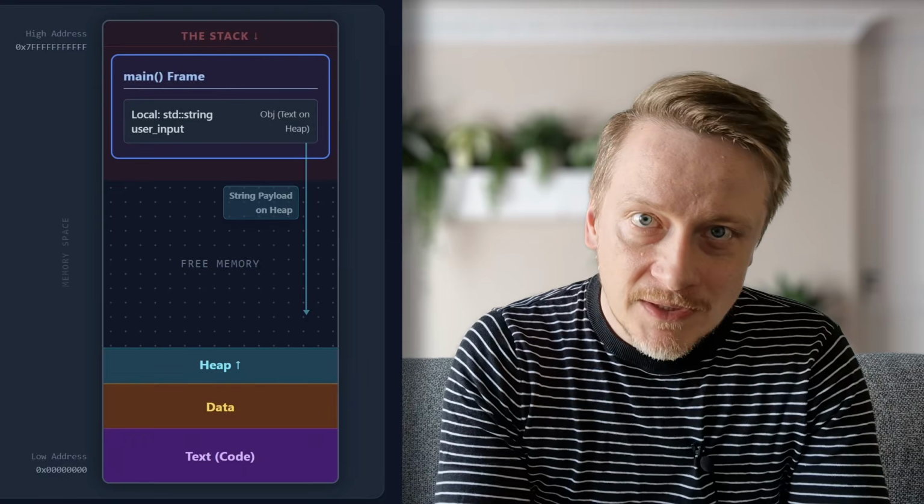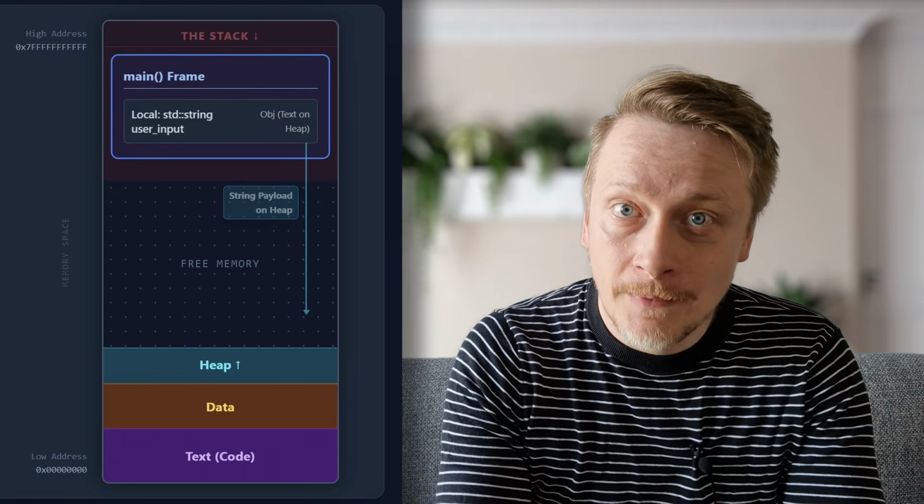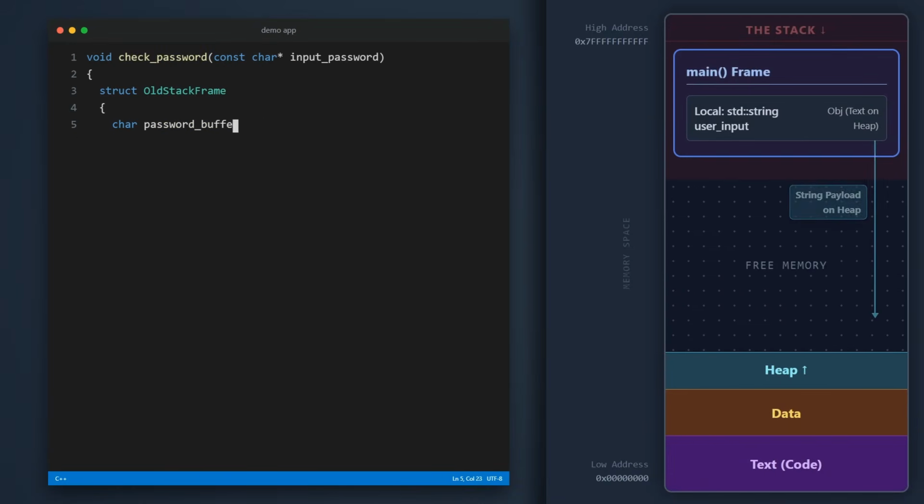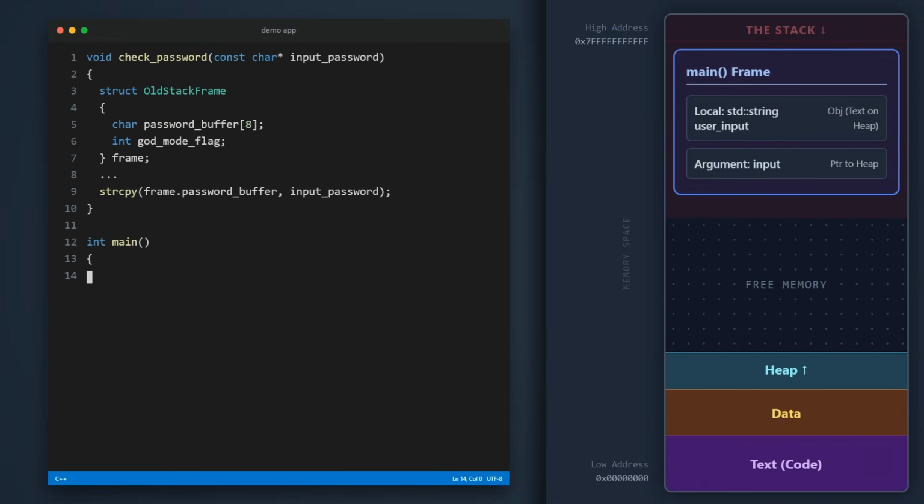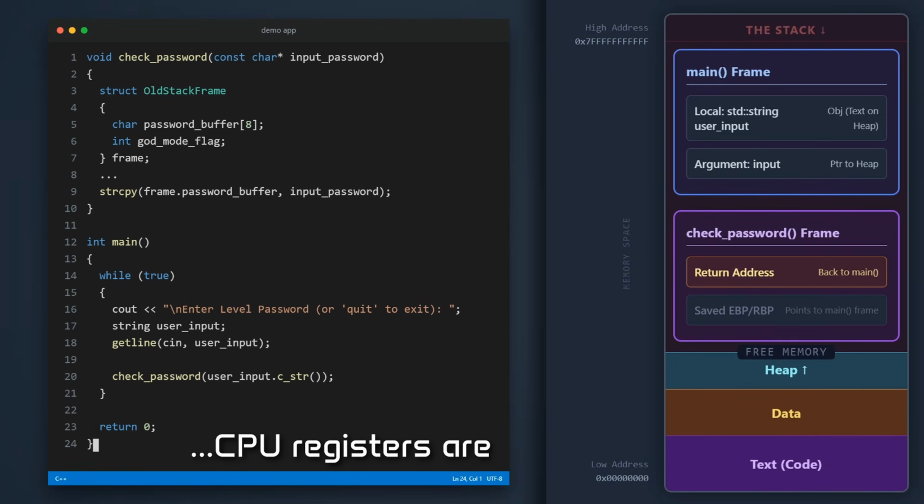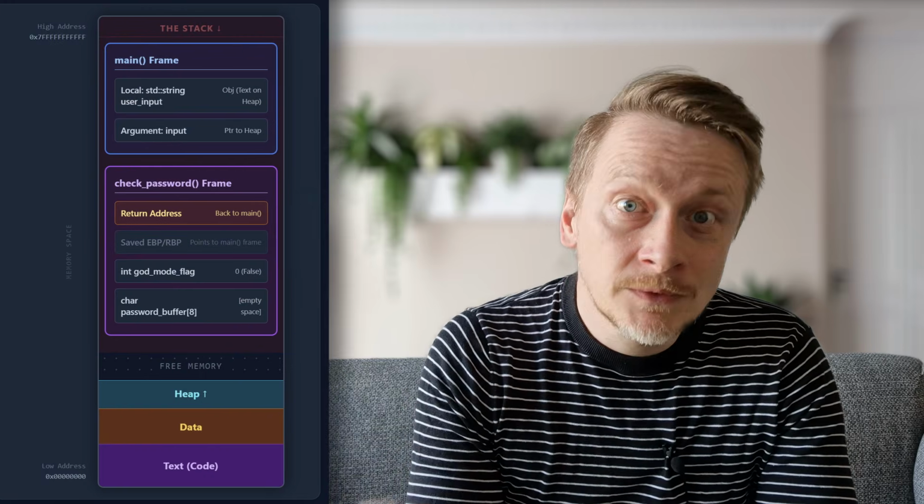When the program starts, the main function gets the first frame. It runs its loop and asks for input. The moment we type in our password and the code calls check password, the CPU pauses main and pushes a new stack frame onto the stack for the check password function. This new frame stores the arguments passed to the function, in our case a pointer to the input password. Next, and this is highly relevant to security researchers, the CPU pushes a return address onto the stack.